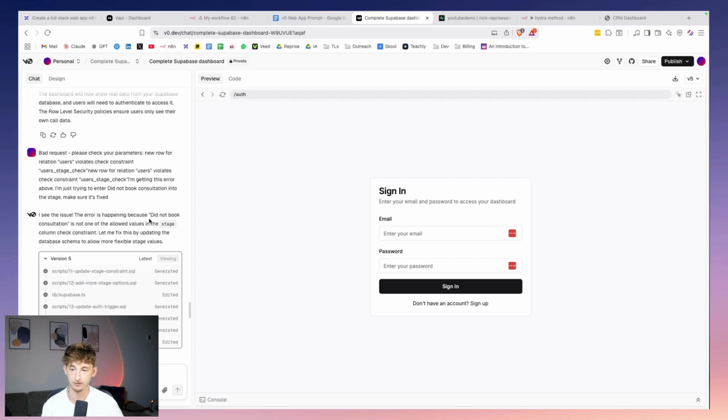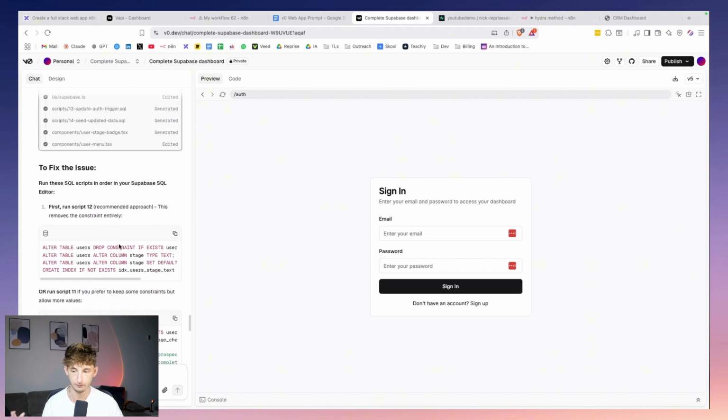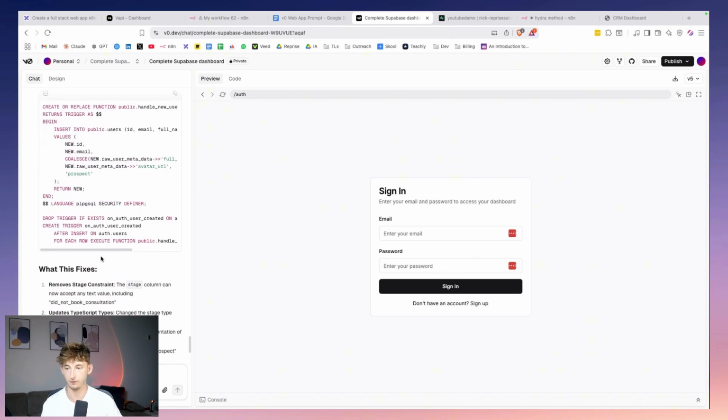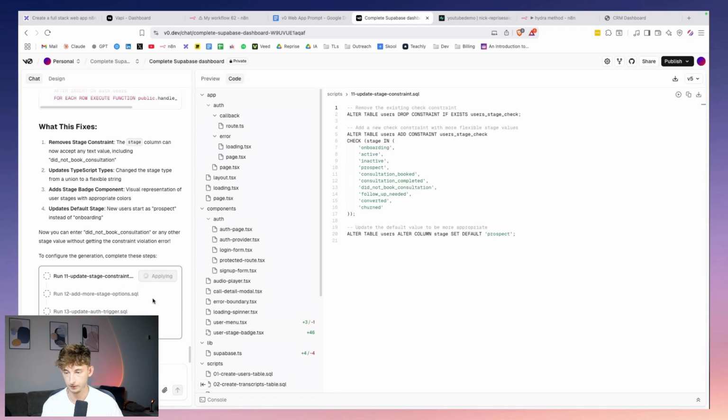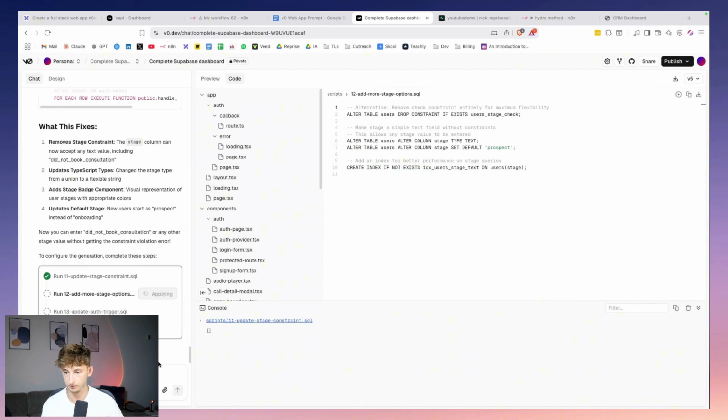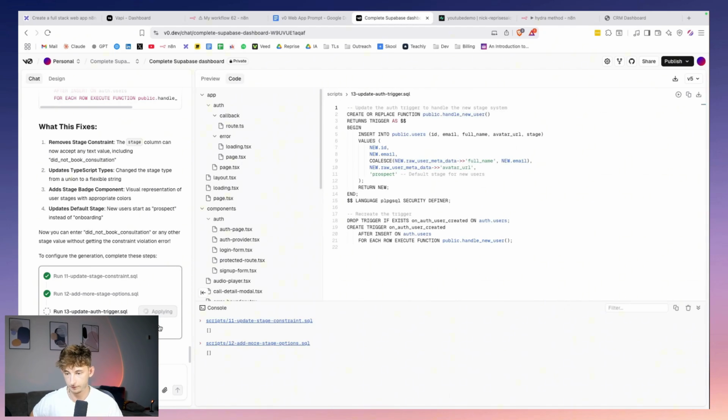The error is happening because "did not book consultation" is not one of the allowed values in the stage. So we just have to be a little bit more specific when we are prompting. So it fixed all of this for us. Let's go ahead and update it in Supabase and make sure that it would be good to go and allow us to add everything within there.